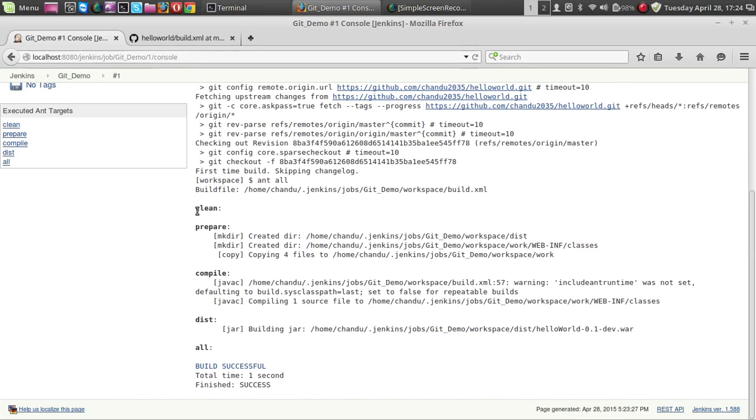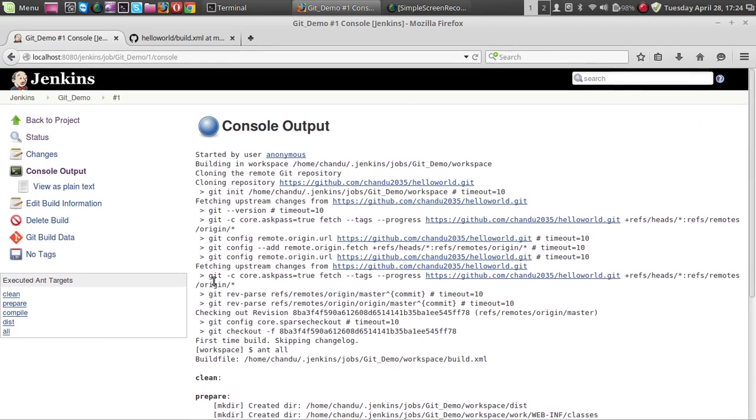First we call the all target. The all target means it depends on the remaining targets. So clean is executed, prepare is executed, and compile. So the all target is executed. Then finally we got the output, the helloworld.war file. This is the web archive, so we can directly deploy it to an application or web server. The build is successful, with the time taken shown, and there are no errors in this build. So the build is stable.